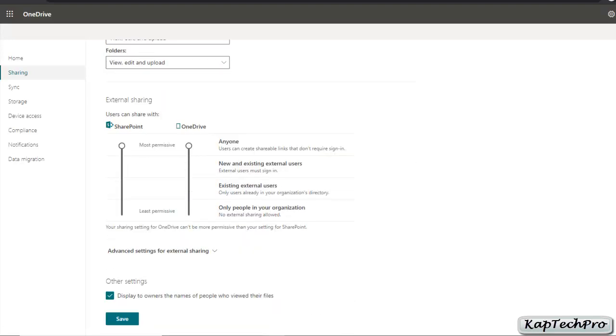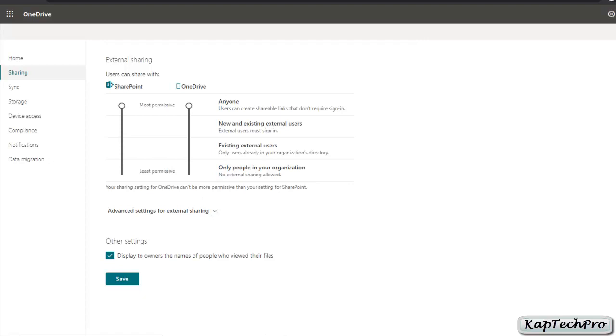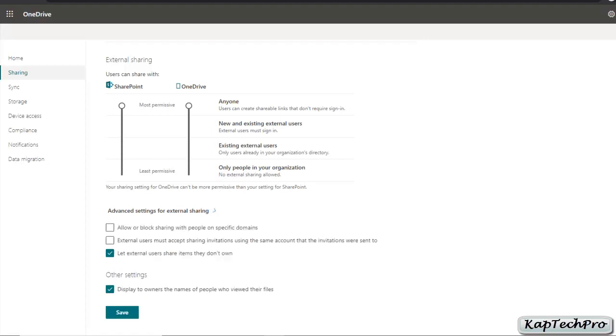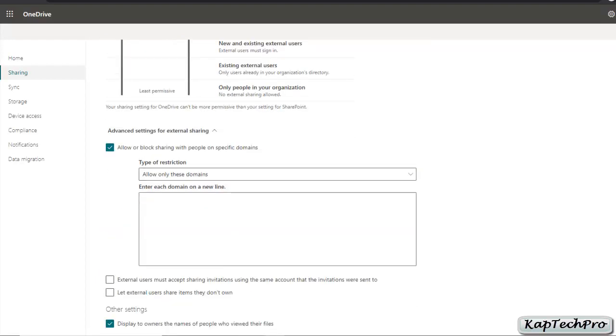Now we have the external sharing. So now let's understand what is external sharing. In the external sharing, you can share this with anyone, or you can select new and existing external users, or existing external users, or only people in your organization. For the external sharing, you can select this option. In the advanced settings for external sharing, in the allow or block sharing with people on specific domains, you can allow only these domains. Like if you enter the domain name .online.com, only those domains will be allowed for sharing. Rest of the domains like .net, .org will get restricted, right?